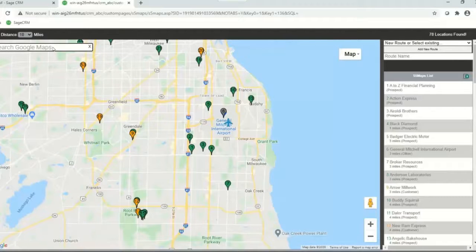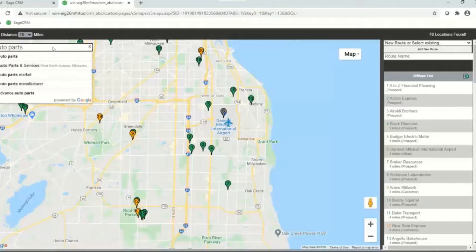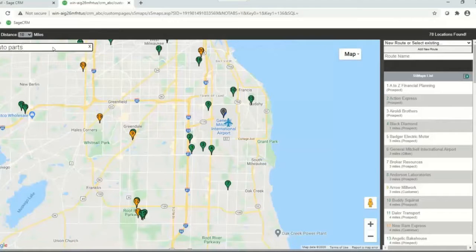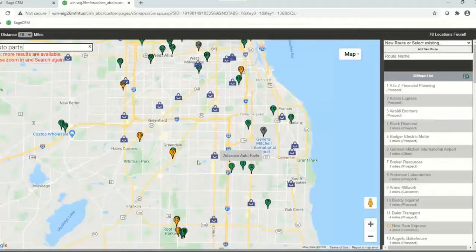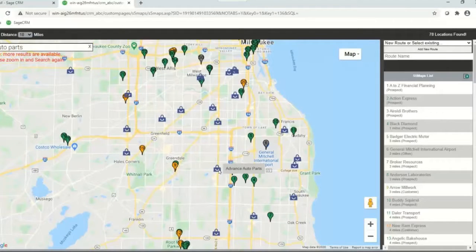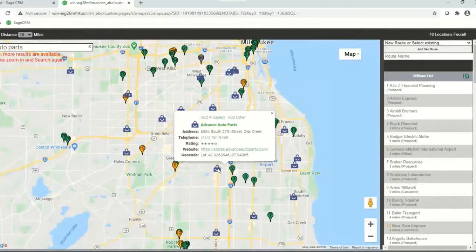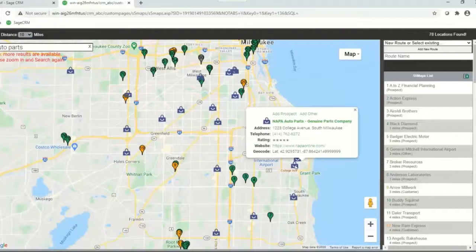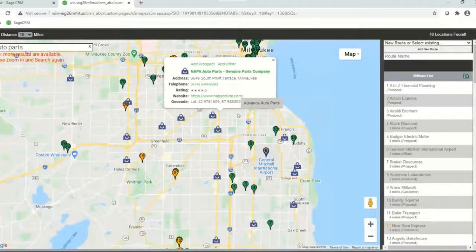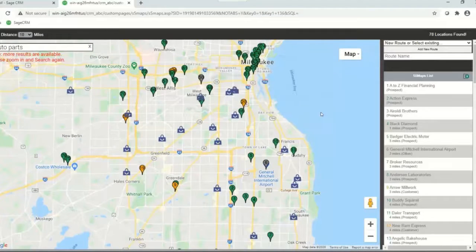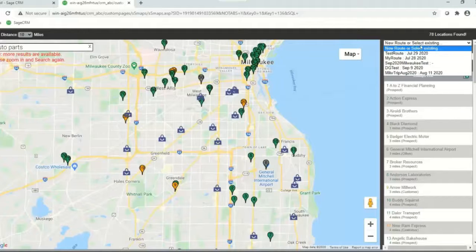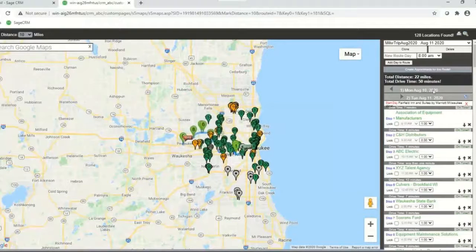I can even search the map. Let's say I'm selling to auto parts stores. I can search the database for other prospects that may not even be in my CRM database. And maybe I want to meet with them if I have time. And then if you do route sales, we even have a feature that the salesperson can build a route and have day 1, day 2, day 3 planned out here.